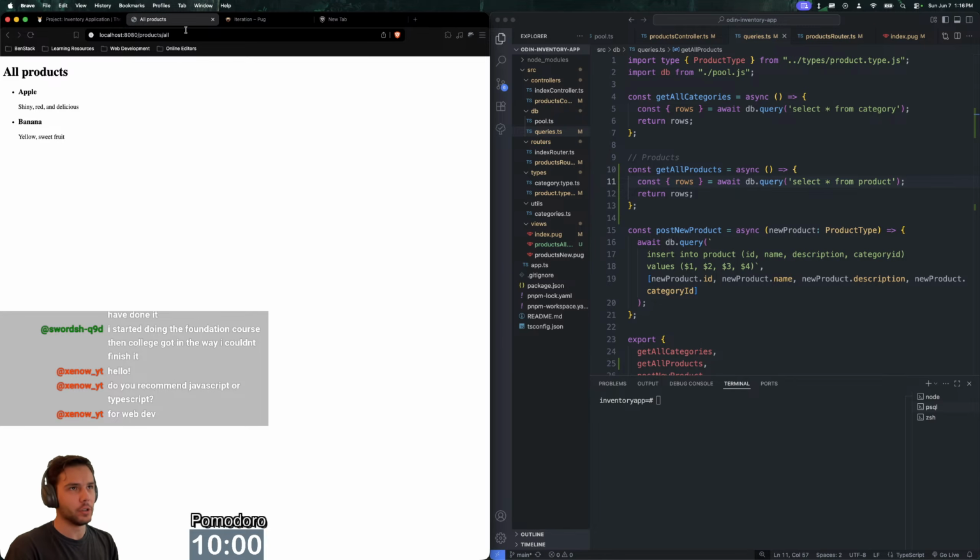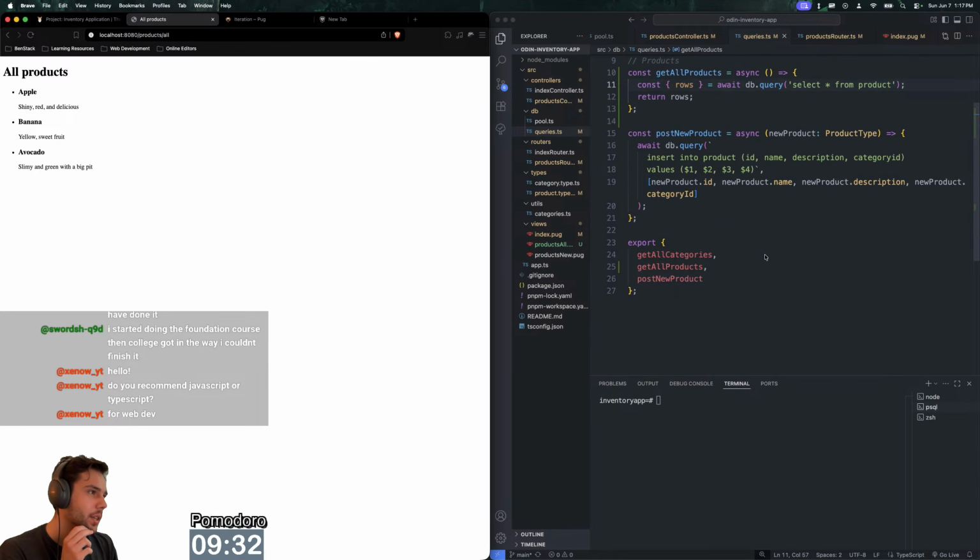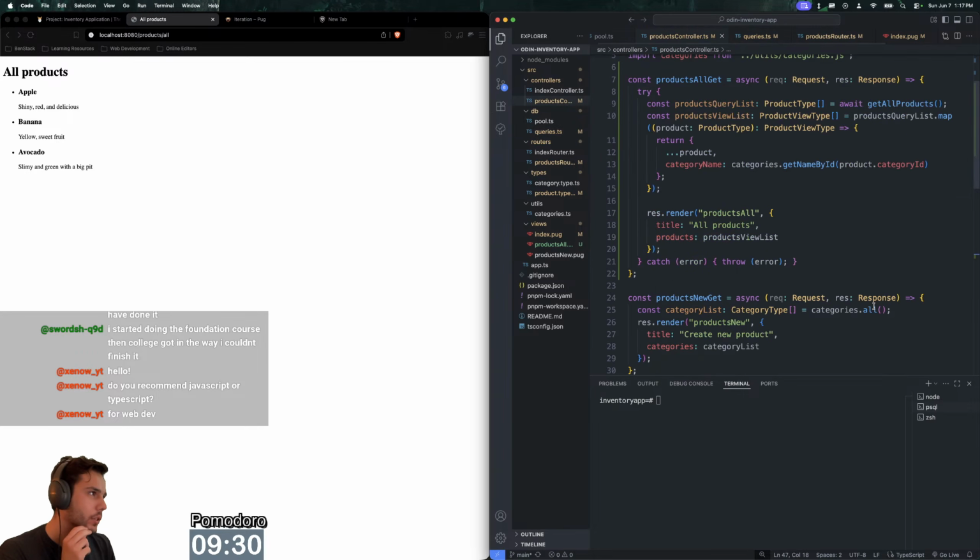So now if we add a new product, and then we say avocado, we'll say I don't know, slimy and green with a big pit. And then categories would be food and grocery. And we add a new product, and then we go there. There's our new product, but we're not getting the category name. So that's not resolving properly.